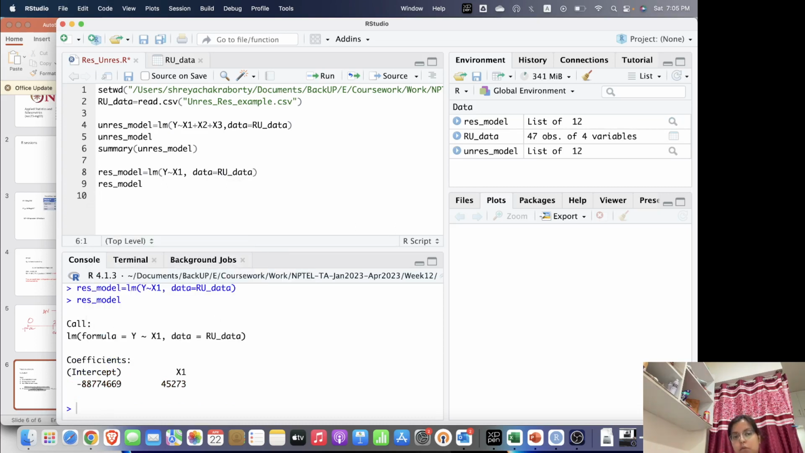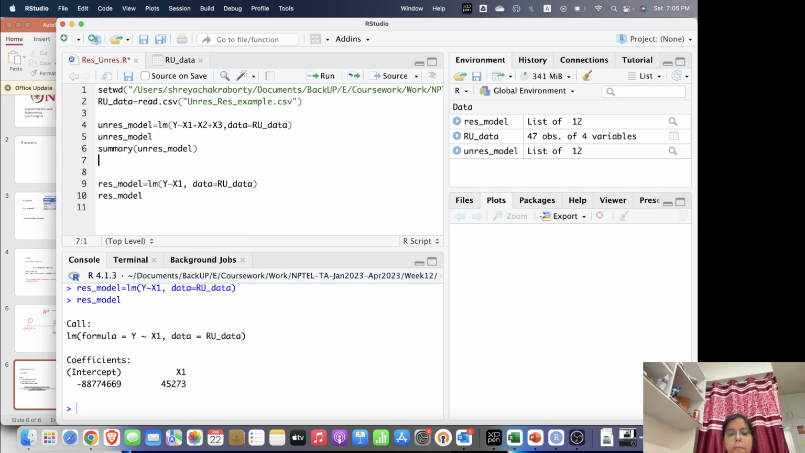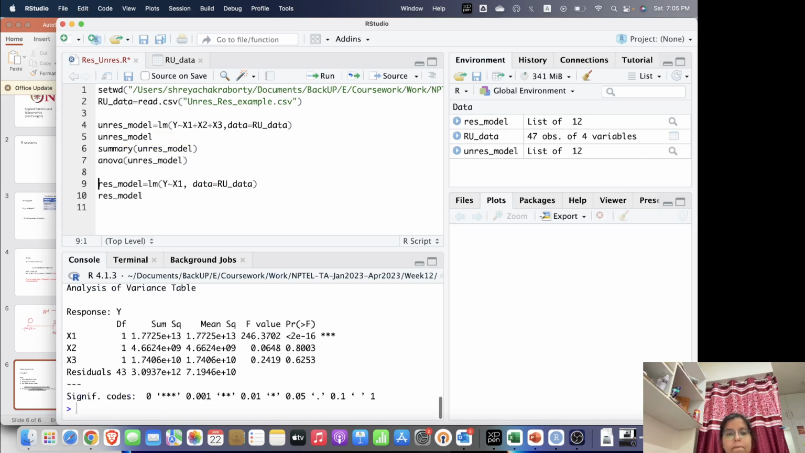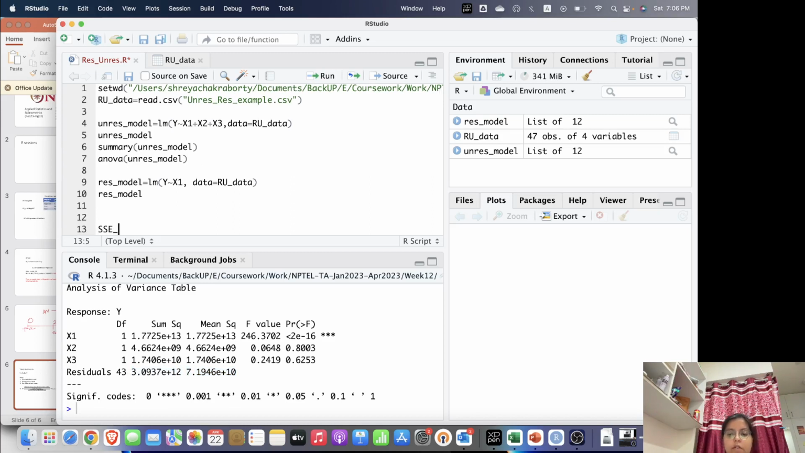Now I have to get the sum of squares. In order to get the sum of squares errors, I should have the ANOVA tables. So if I give ANOVA of the unrestricted model, this is my sum of squares due to residuals, this figure. And this is the mean square due to residual from this data set. So let's say I have this figure, so I'm going to save it here. Sum of square error from unrestricted equal to this thing.